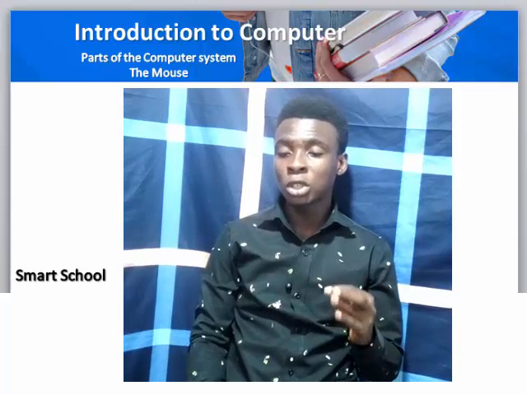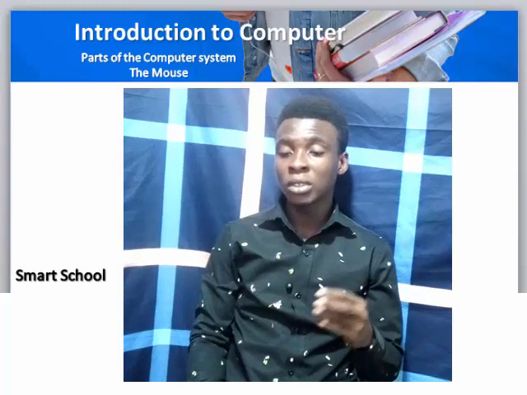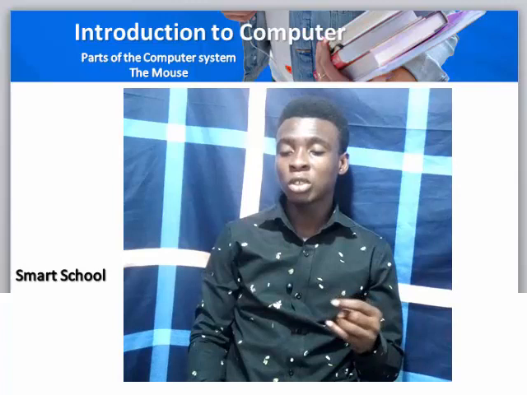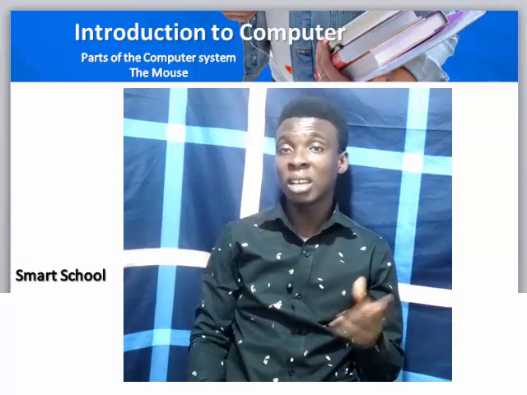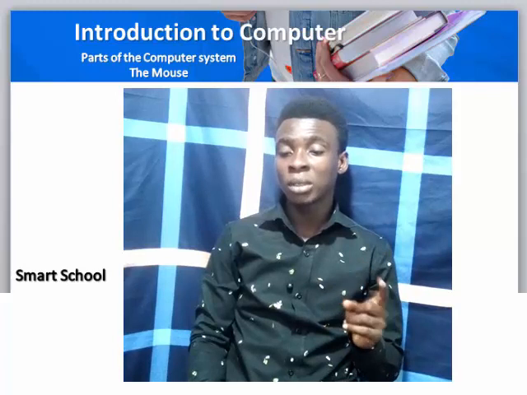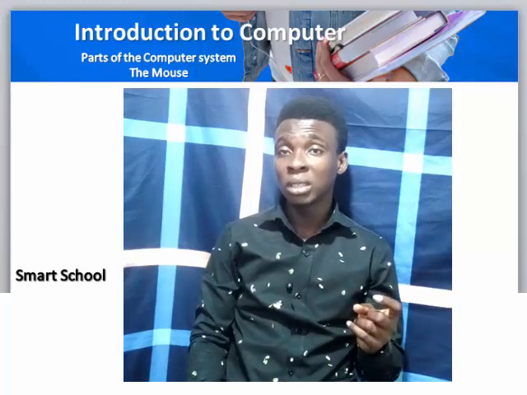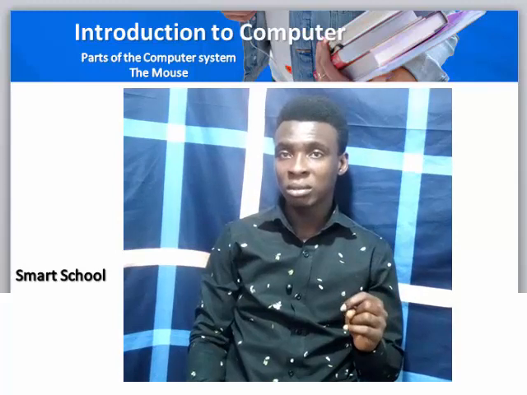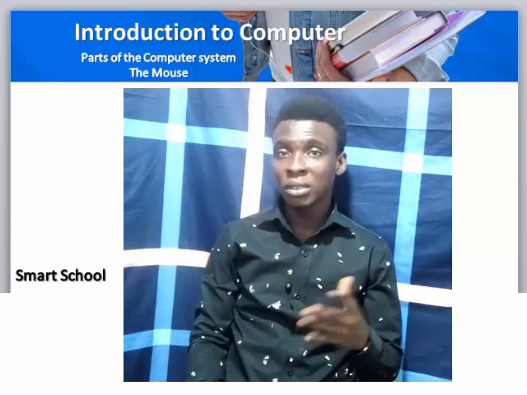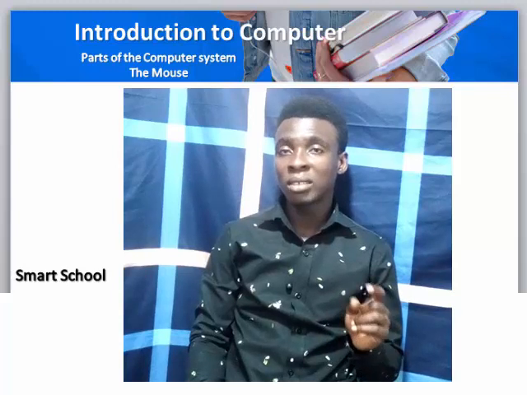The left click button is used to click on icons or a document. It is used for dragging. It is also used to select objects. It is used for grouping, and it is used for double clicking. That is the left click button. It is used for clicking, for dragging, for selecting, for grouping. Now let's look at the right click button.